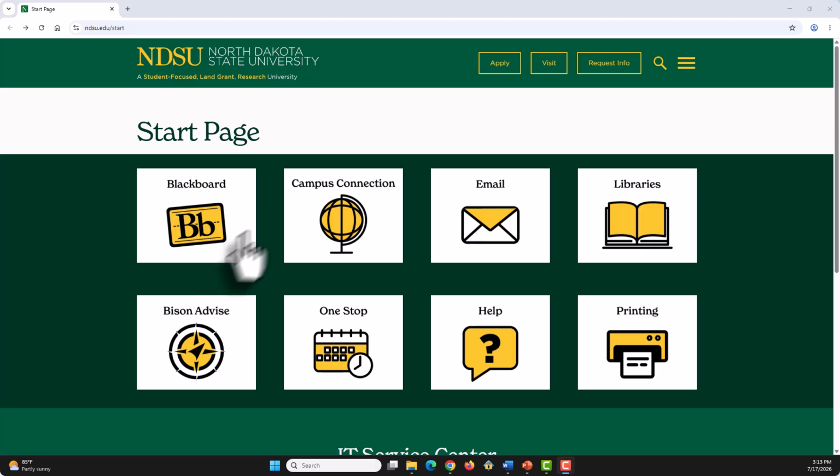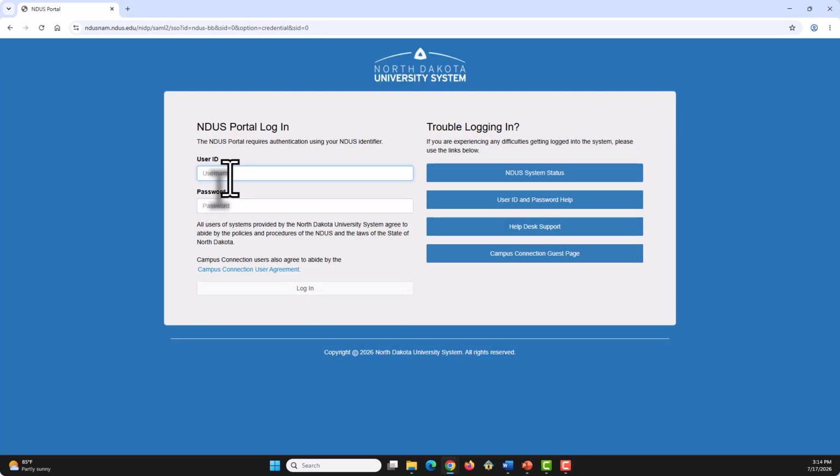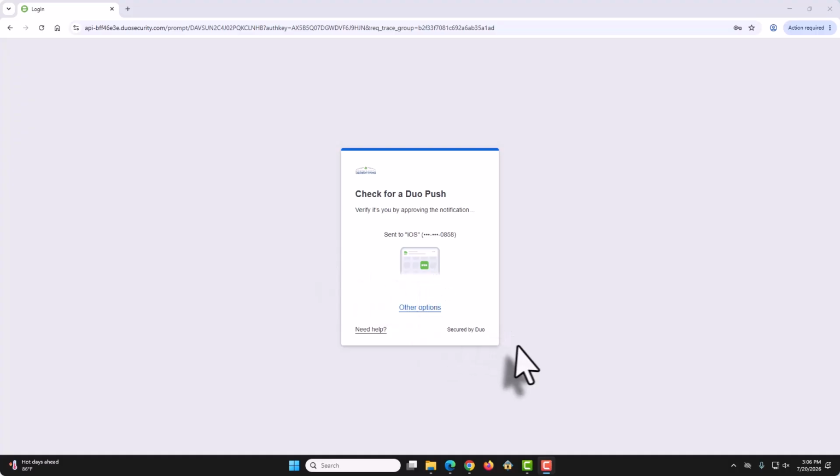ndsu.edu/start. Then from the quick links, select Blackboard. Next, select my BB login. Type in your user ID and your password. Click on login and accept the Duo push.